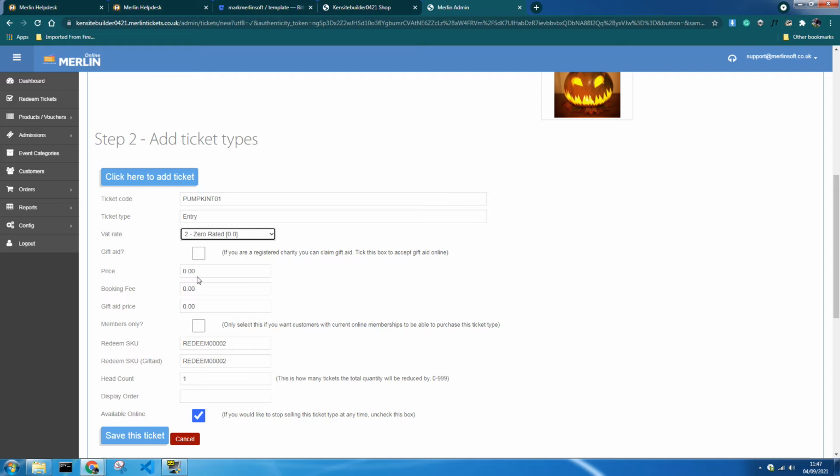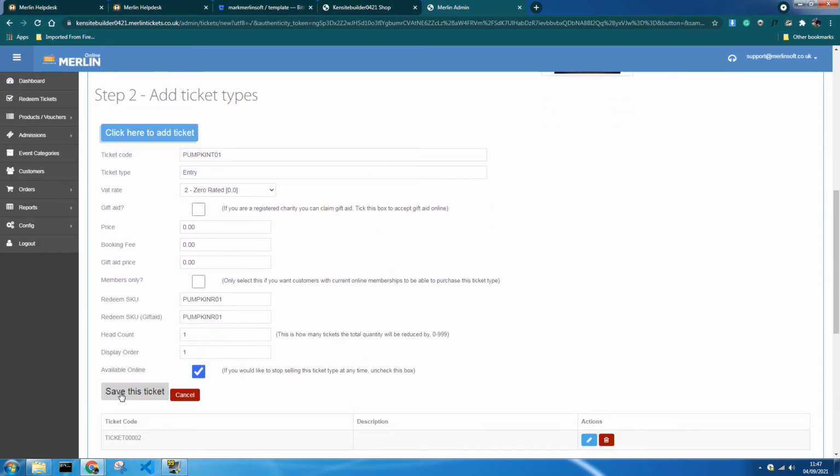I'm not going to add a price, but you can add a price of £1, £2 or whatever you want, and it can be removed off the price of what quantity they're purchasing. I'm going to add a redeem code. R for redeem 01. I'm not going to use gift aid, but I'm just going to pop it in the gift aid. I'm going to have head count as 1, and position 1. Okay, so that's just a standard type ticket.